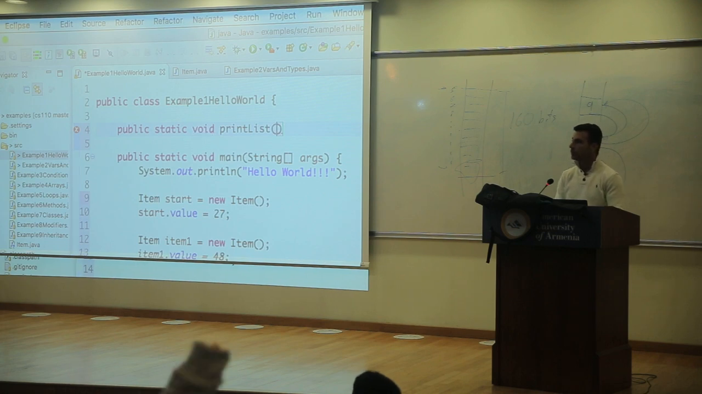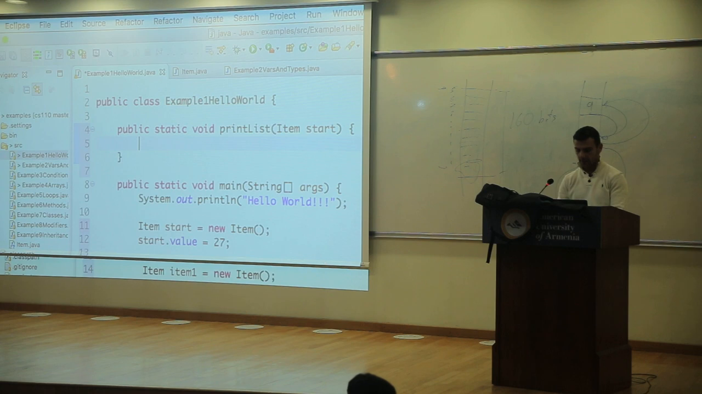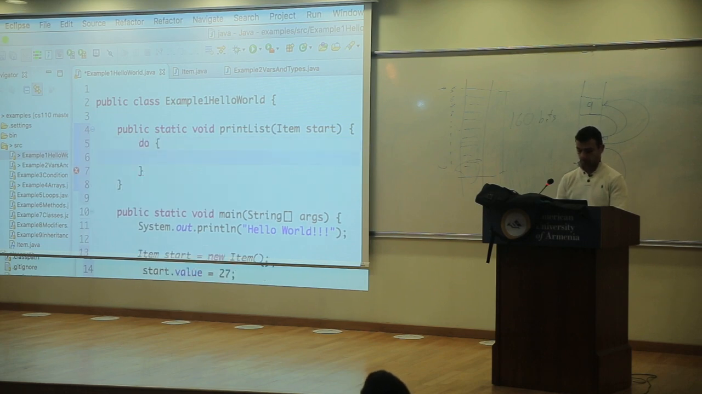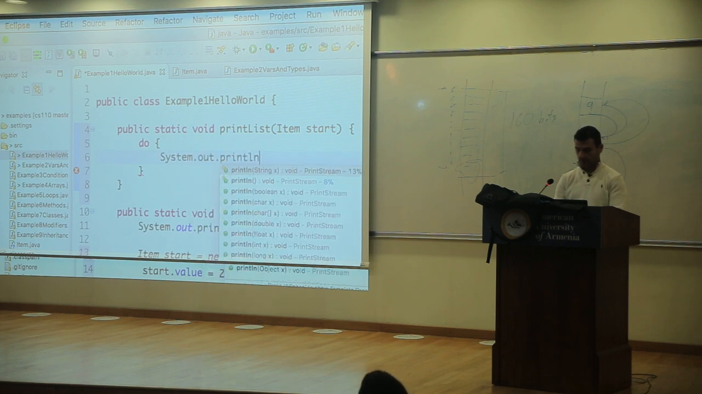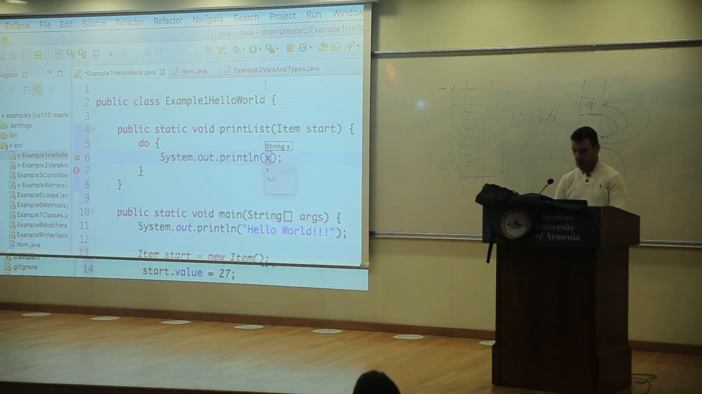What do you need to do this? All you need is the first thing, right? The starting point. So let's do item start. Then all you do is you say, let's use a do while. Do system.out.println. Actually, let's not call it start, let's call it item. Item.value. Then while.